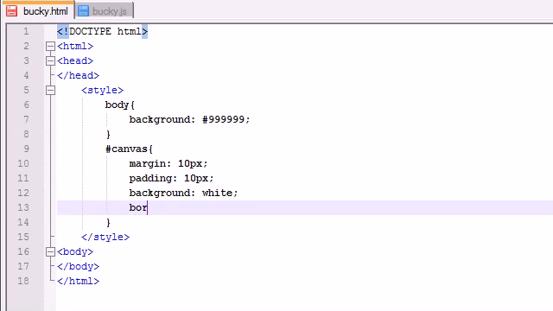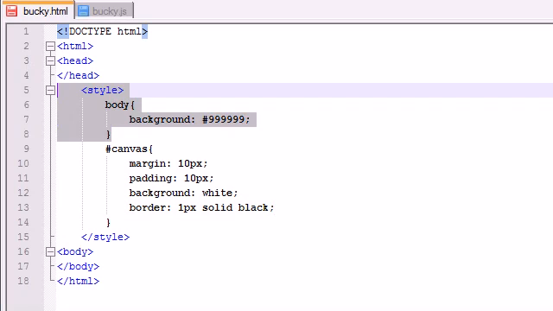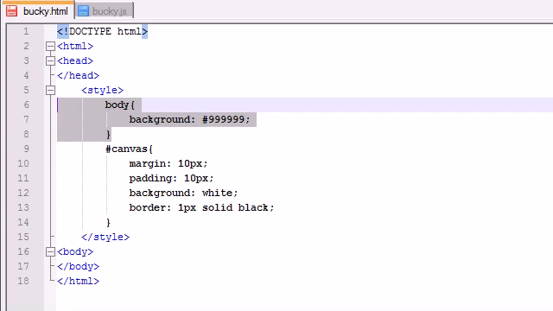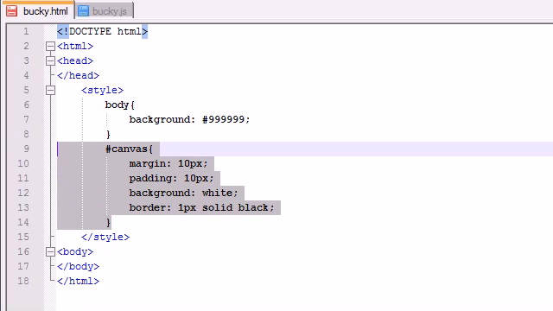Hopefully. So now we want to add a border of 1 pixel solid black. And alright, this looks pretty good. So now we set the background of our website to gray, and whenever we make a canvas with the ID of canvas, we want it to be white with a black border, so on and so forth. But if we save this website and refresh it, nothing happens.